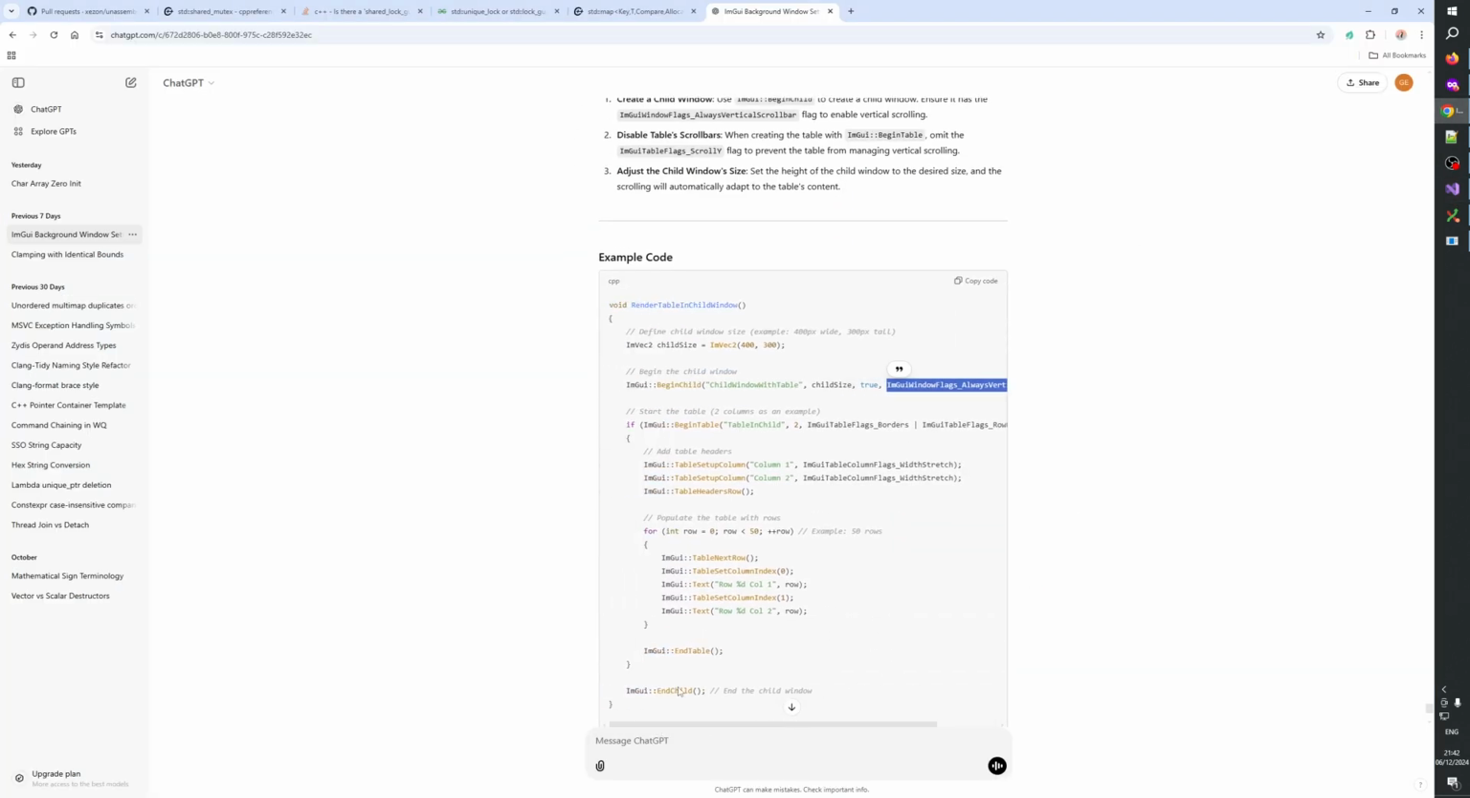Let's see. Table column, which stretch? Here.